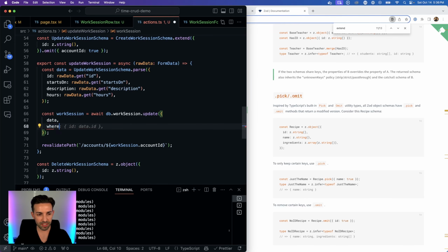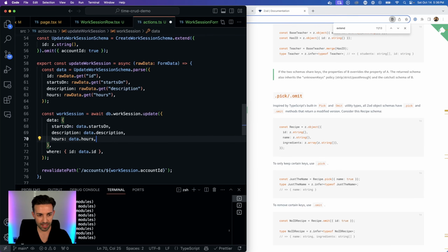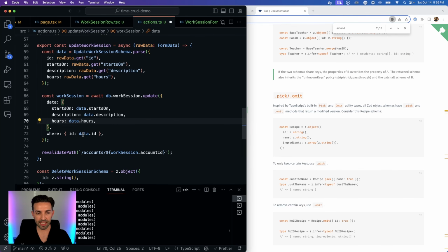We're going to update where ID equals data ID. And data, we want to omit the ID. So we're going to just say starts on, description, and hours here. After that, we will revalidate the account ID path from the work session. Okay, let's try this out and see if this works.